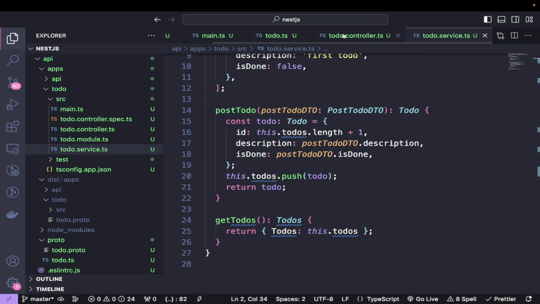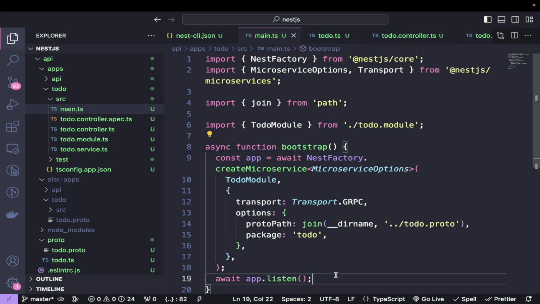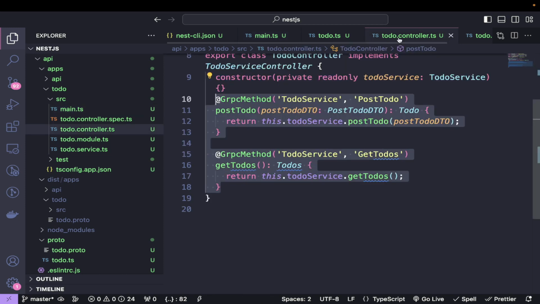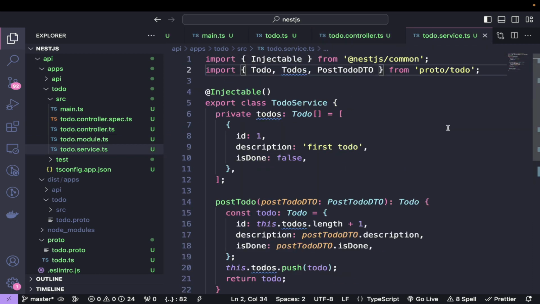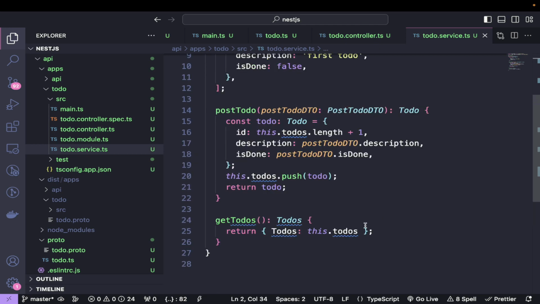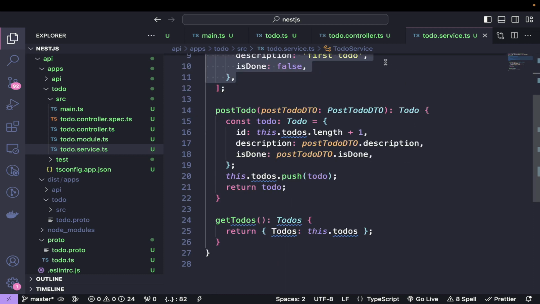So just to recap what we've done on that part, we've gone to our microservice, the main file, and then we changed it from being a HTTP server exposed on a port to being exposed with this microservice here. We then have these methods, which we're going to be able to call from the API gateway, and they're hooked up to this services file, which has the logic, which is just in memory, manipulating an array and pushing an object to an array and getting those.